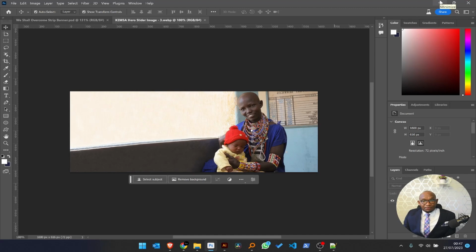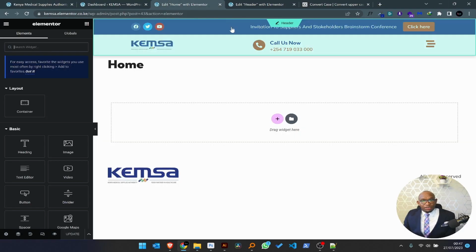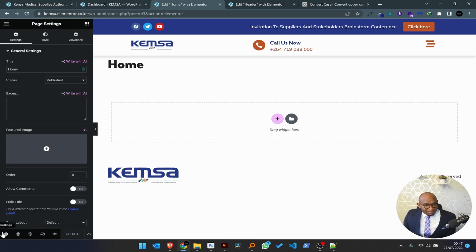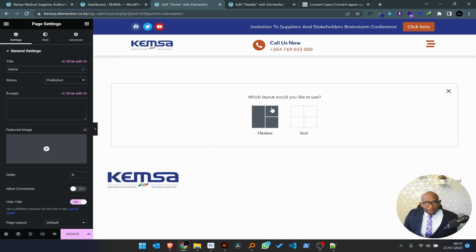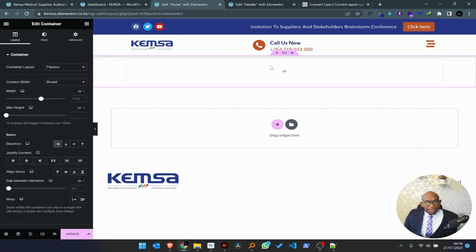Okay, so I already have my images. I have my home image, and this is where I wanted to go. I say hide title, and just click this hide title button. So what's the first thing I do? I do my flexbox direction.